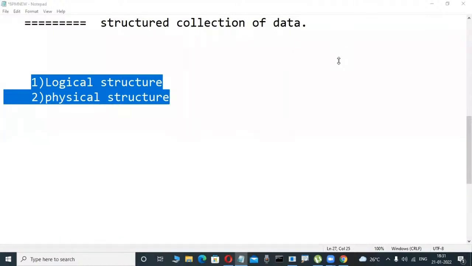Now here, what is logical structure? What is physical structure? Anybody? Okay, some fellows are telling logical structure means logical structure, physical structure means physical structure only. Don't try to tell like that. What is logical, what is physical? It is very easy.